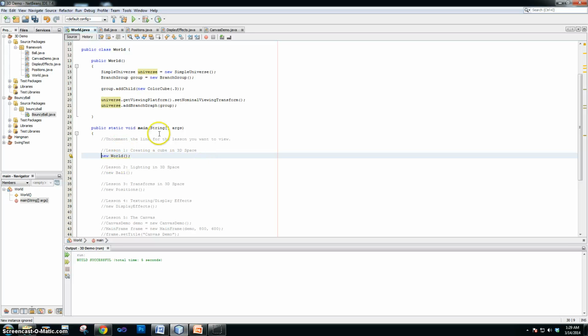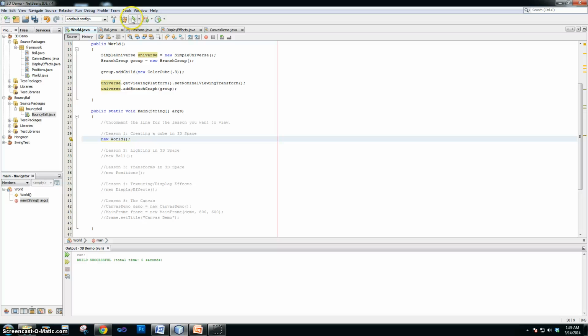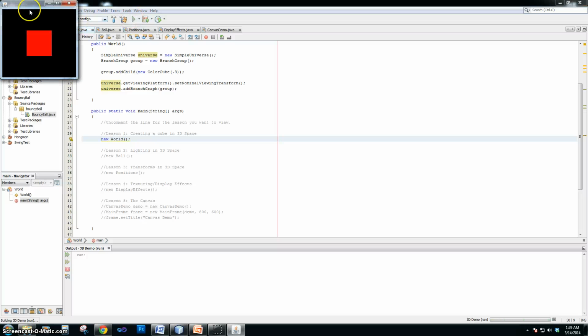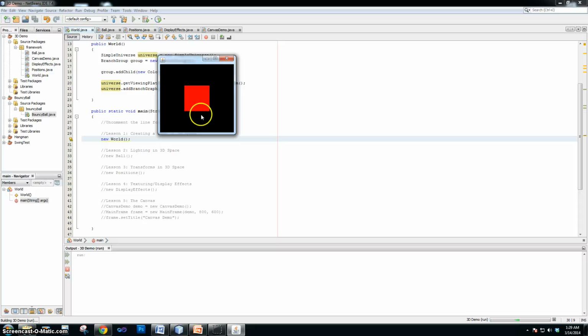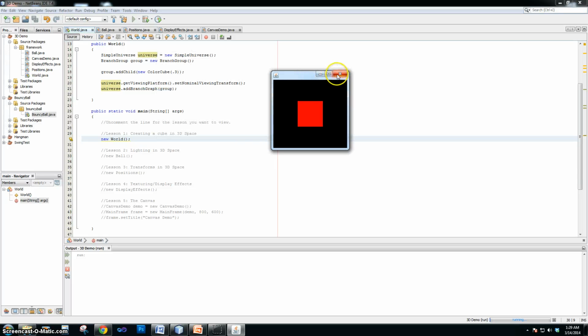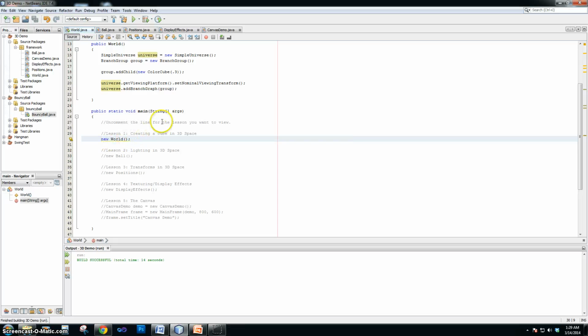Now I've set this up so that we have one main method for all of the classes. That way I can uncomment whichever section we're on at the time and view that part of the tutorial. So right here, if I run this now, it doesn't look like very much. It just looks like a red square in 2D space. Now this is because of the way the cube is placed in the world, and it's also because there's no lighting attached to that. So next thing we're going to look at is the lighting.